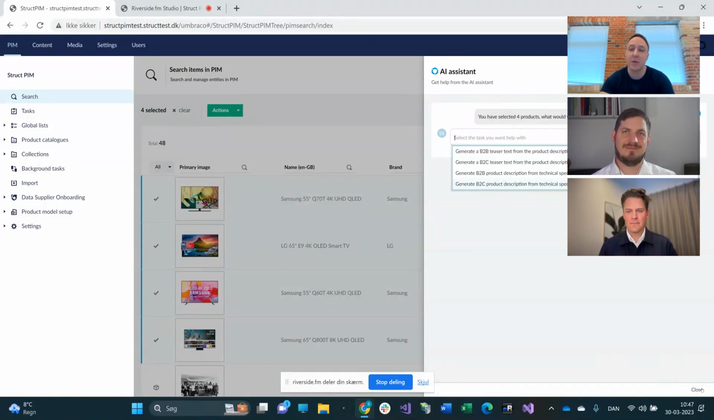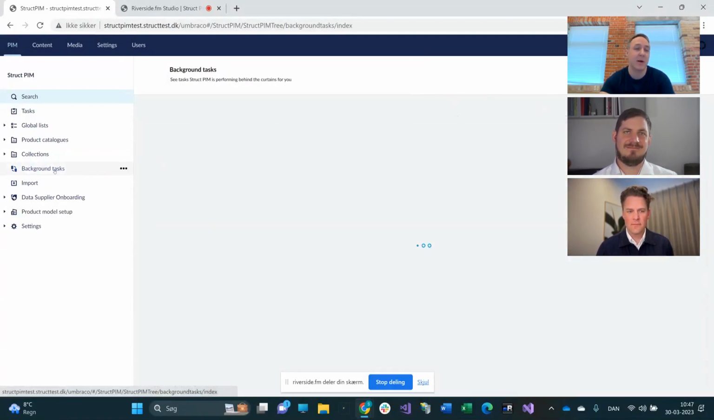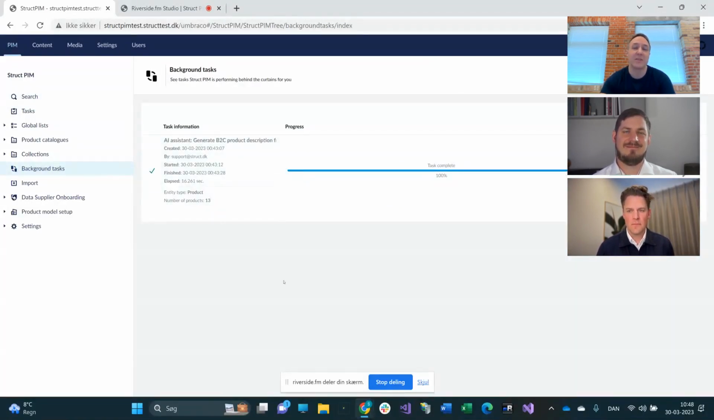So I've cheated a bit actually, because I did this beforehand. What it does when I ask the assistant to do this is that it creates a background task in here where it starts to process this. As you saw before, ChatGPT can use just a few seconds to generate these texts, and if you need to do that for a lot of products, it will take some time.